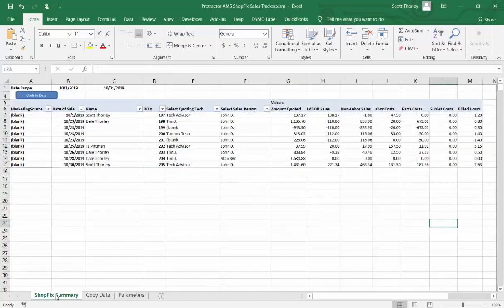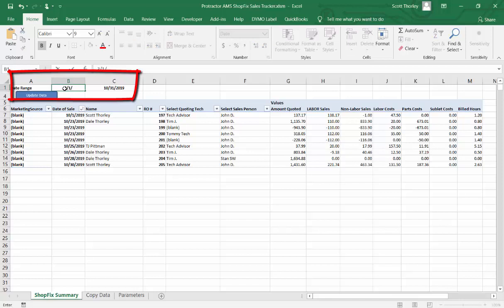Then I'm going to go back to the Summary tab. And I'm going to put in the date range I want to look for. In this case, I'm going to do March 1st to March 31st. And I'm going to click Refresh Data.